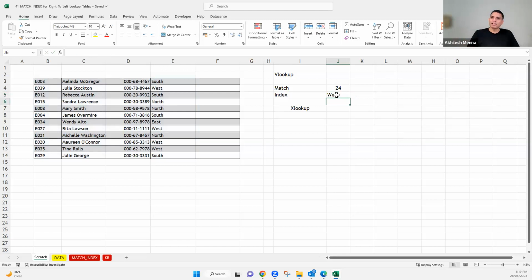Now, here we were aware of 8 and 4 because I wanted to explain index in simple terms. But most of the time our question will be, what is the region for, I would say, E0027? My question will be like this. What is the region for E0027? Now, how will you find it?